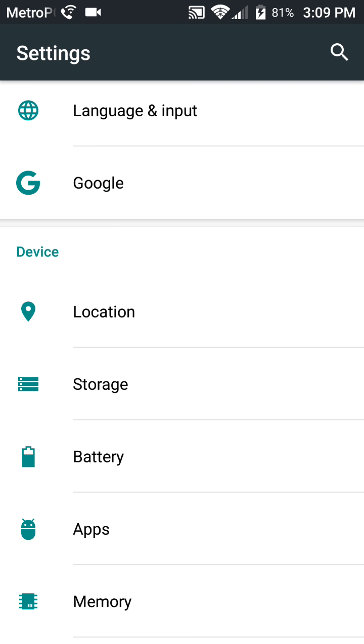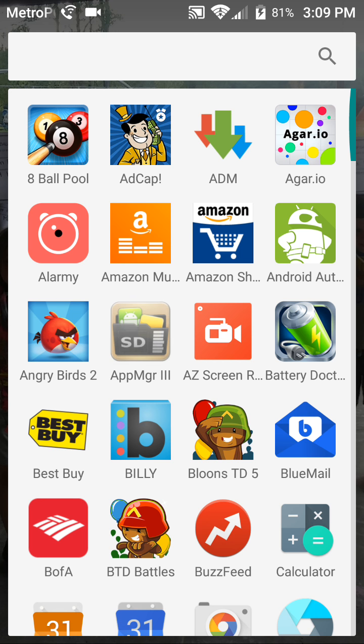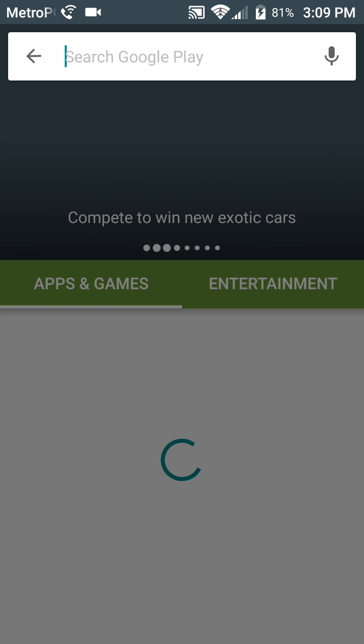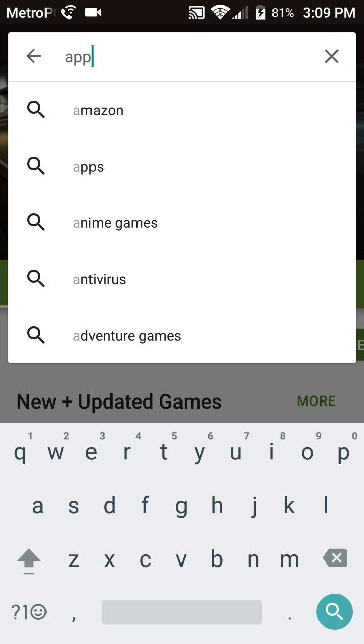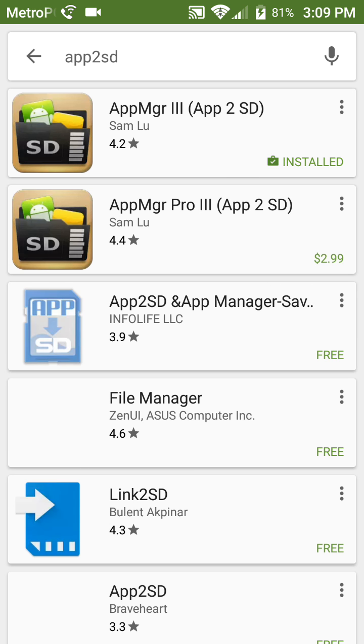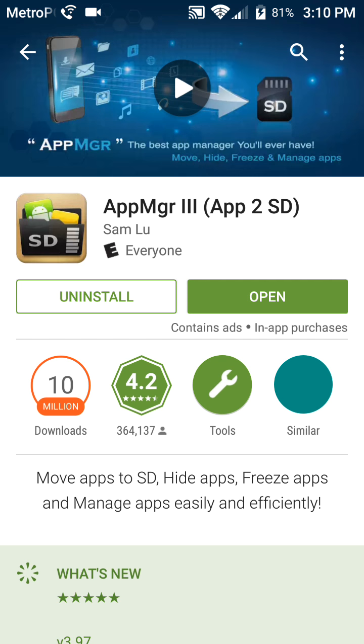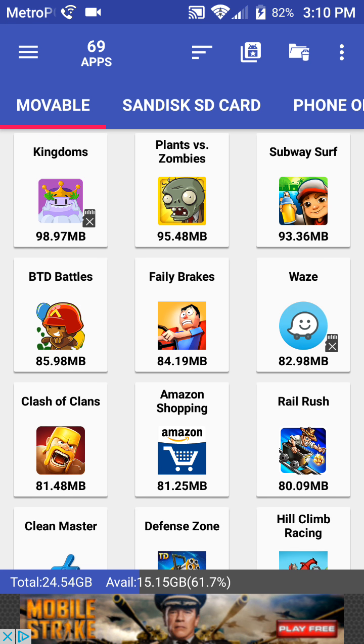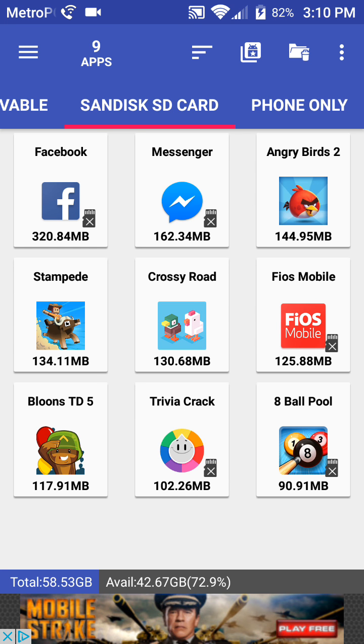Then, what you're going to want to do after you have that done is get App Manager 3 or App to SD. So you're going to want to get that. We're going to go into the Play Store here, and it shows App to SD. The first one that pops up is by Sam Liu, App Manager 3 or App to SD. You're going to install it and then open it. Then it's going to look around and search your device for everything that's on there.